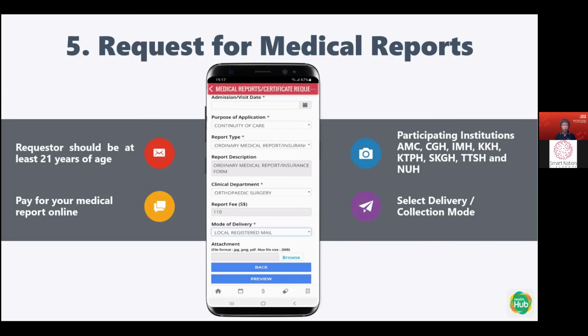If you're not sure which institutions have it, don't worry. If you go into the app, it will tell you which ones you can choose from in the drop-down menu. And you can select whether to have it delivered to you or collect it personally.